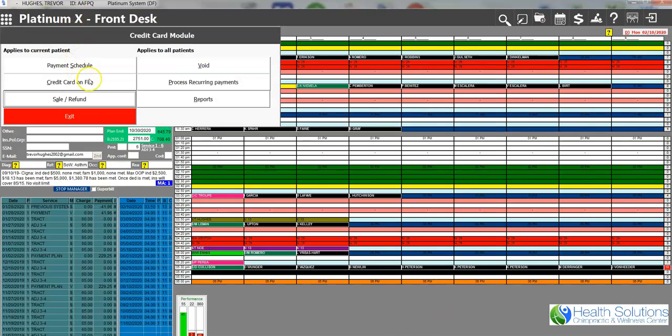Now, if you notice the rest of these sections on here, these I will actually be going through in a different video. For instance, the payment schedule and the credit card on file have to do with another video that you will be watching about patients signing on for care. So I'm not going to be going through that today.